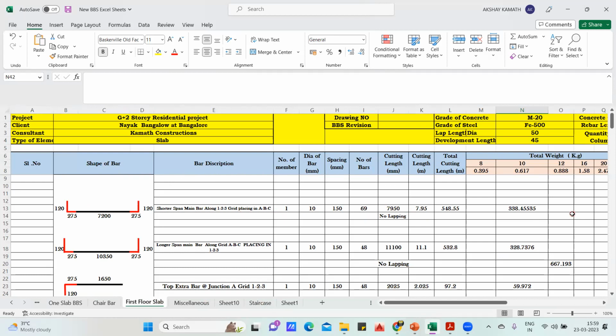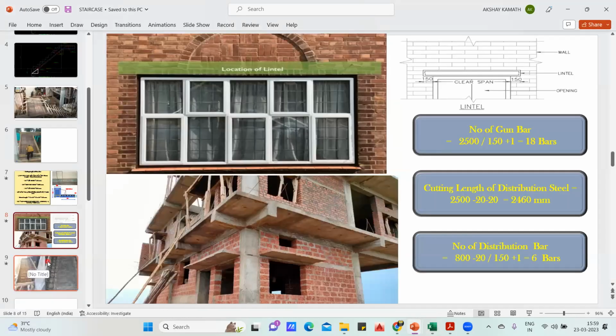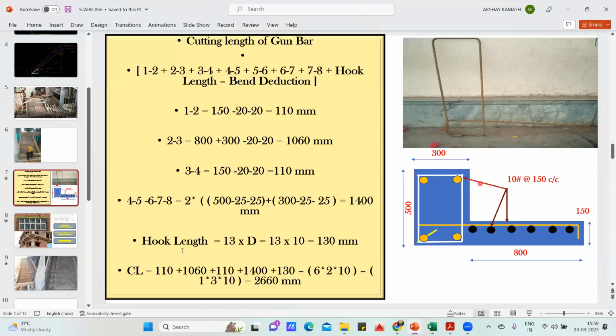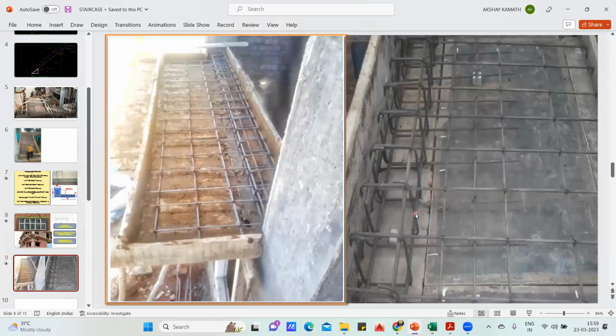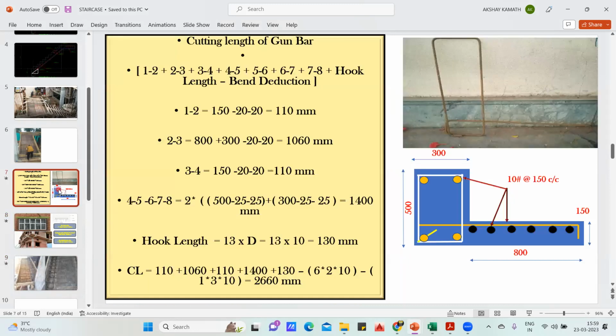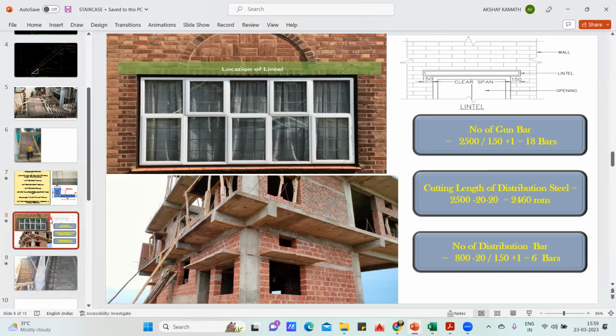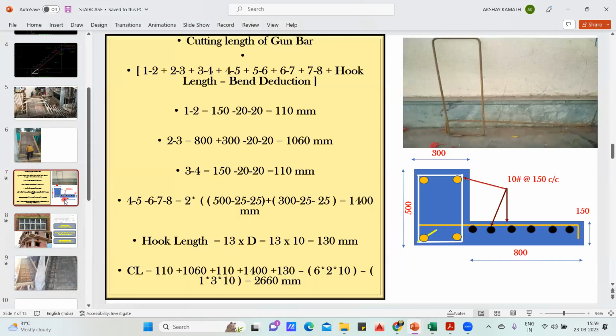Try to do it. If it doesn't happen, you can always get back to me. Other than that, most of the things I've explained to you, how it has to be done. Yes, the Chajja portion is understood. Practically also I've shown you how it has to be done. That's how the entire BBS has to be done. I feel there is nothing left in this to explain. Try to do these calculations manually, and then you can go ahead with the Excel sheet calculations.